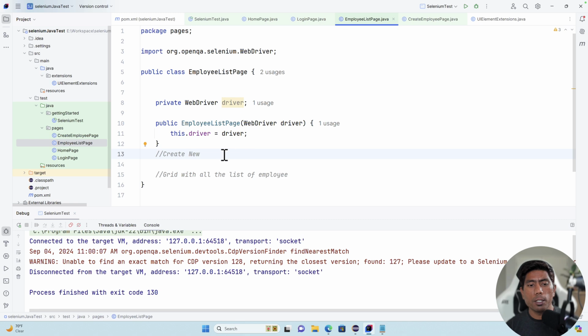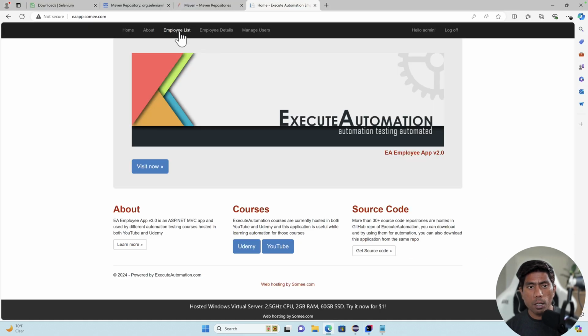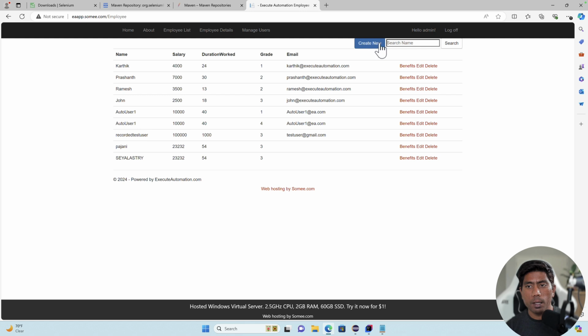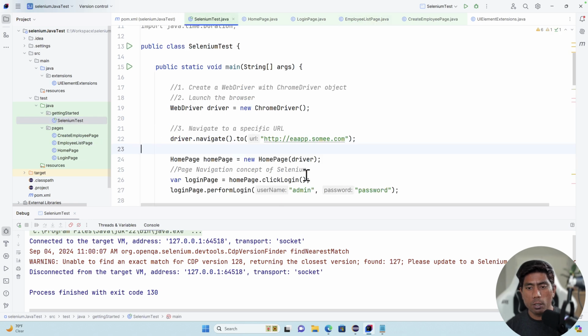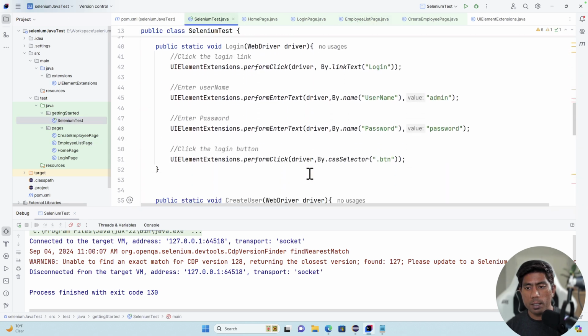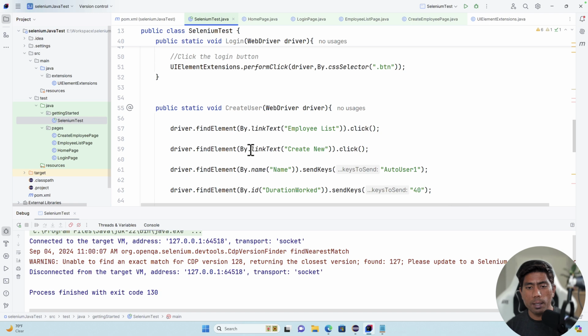So within this employee list page, you know that we have got two controls, which are the create new and also the grid. I'm not going to worry about the grid for now, just the create new, and it's going to be a link if I'm not wrong. So if I just go to the test that we already have got, it's going to be the link. So I'm going to copy that.